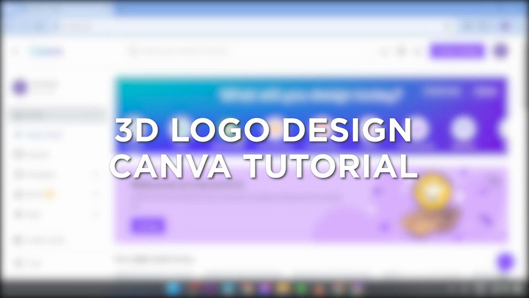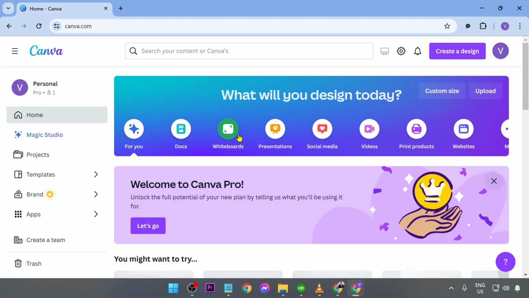3D logo design Canva tutorial. Designing a 3D logo using Canva adds depth and visual impact to your brand identity, making your logo more eye-catching and memorable for viewers. Now here is how we are going to get this done.